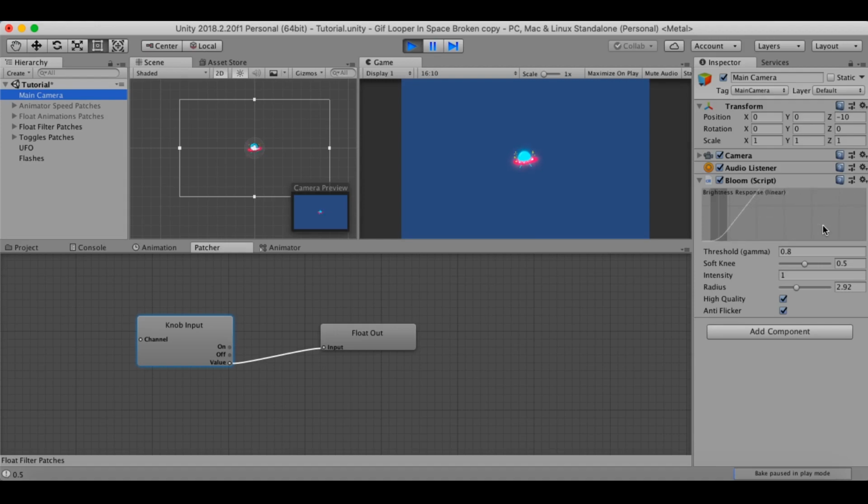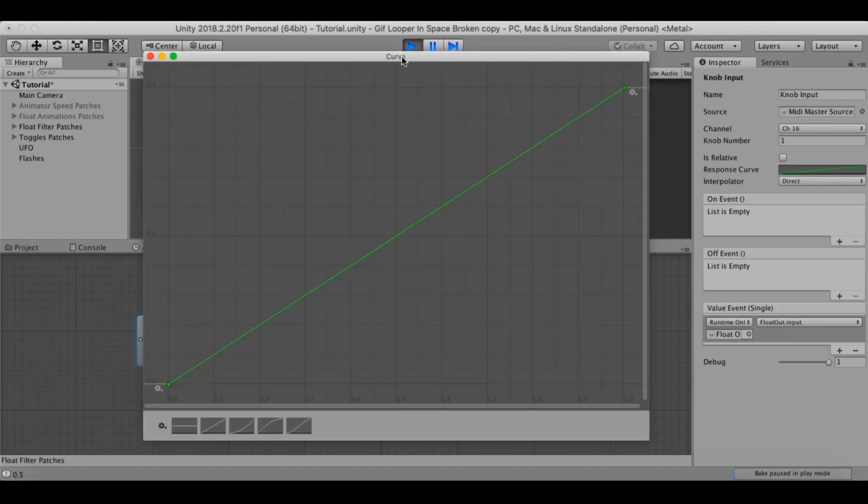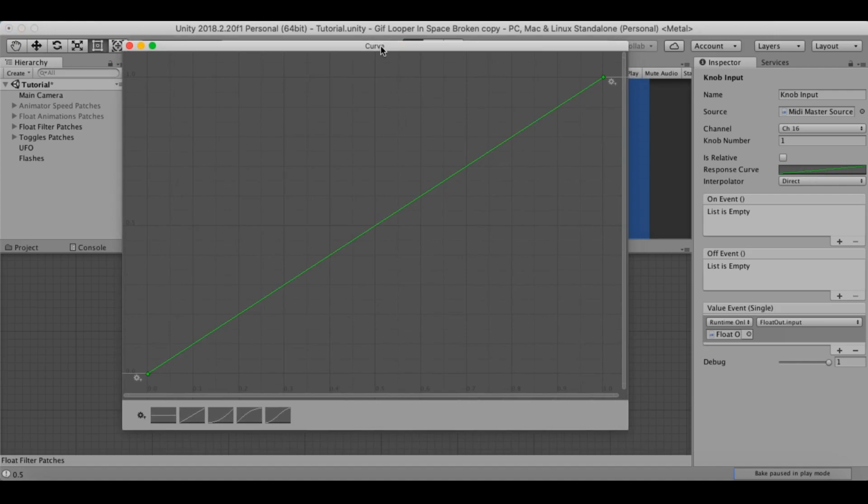But let's say we don't actually want to have intensity values ranging from 0 to 1. Let's say we want to range from 1 to 2. So what we can do is go over to the knob input node and edit the response curve. So we click on the response curve and we see this curve over here.